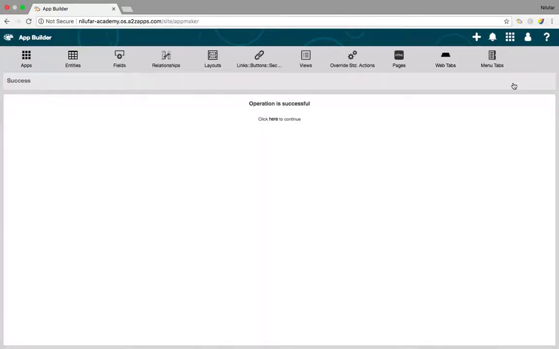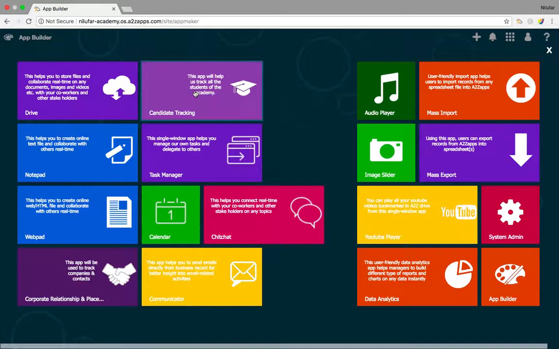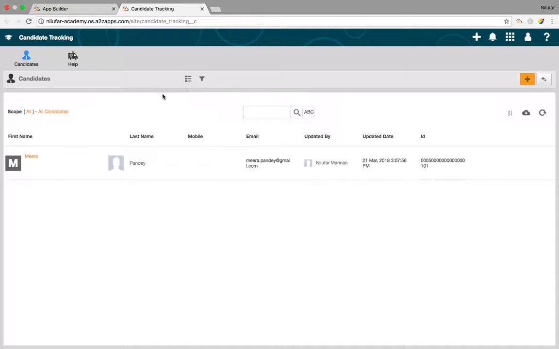All right, so we have created our record layout, we have changed it, and we have defined our views. So let's quickly see whether it has come up or not. All right, so let me click on candidate tracking app again. All right, so here you can see the difference. Earlier only first name, last name, ID was coming. Now I can see more columns over here. I can see first name, last name, mobile, email, updated by, and updated date.